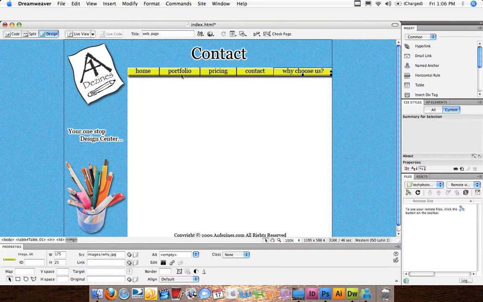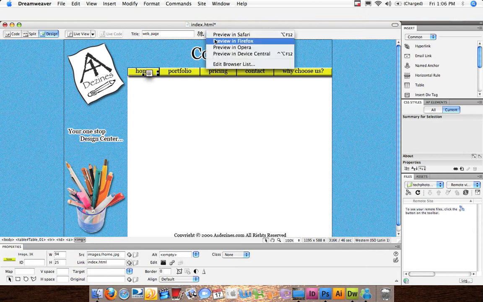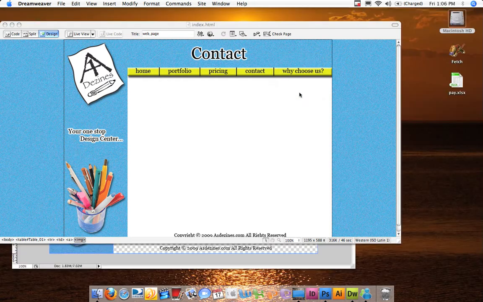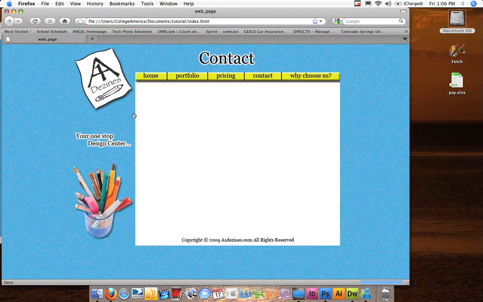In a later video, I'm going to show you how to make these rollovers. And then, like I said, if you want to view it, just go in and click the globe, pick your browser. It's going to tell you to save. It's going to bring it up in the browser, and you'll see the hand shows that that is now a link. You click it, and it brings you right back to the page you're at.